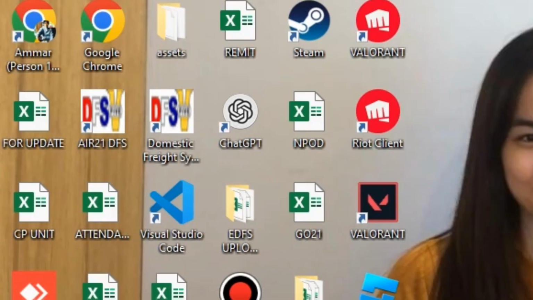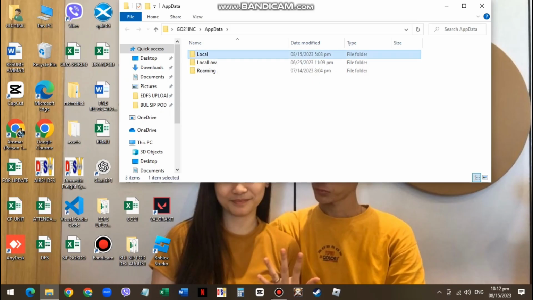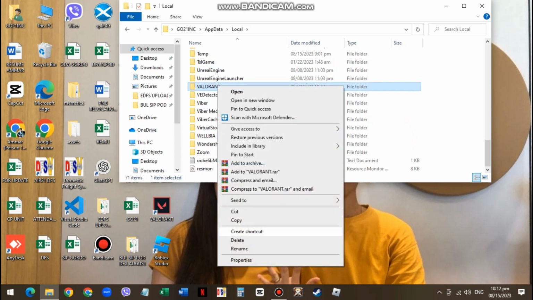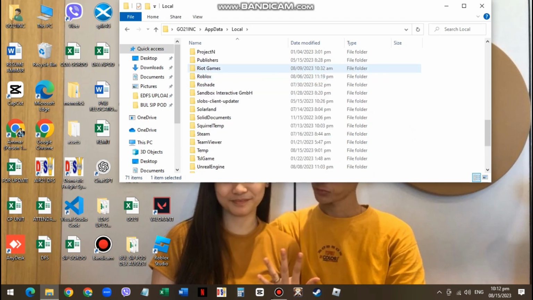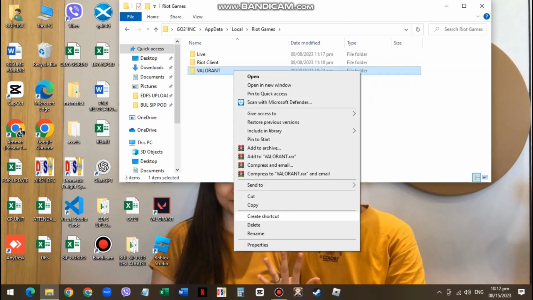So let's start. First thing you have to do is to uninstall Valorant, but in a correct way. So to do that, all you have to do first is type in run, or just click Windows plus R and type in %appdata%. Now here, just click on local. Scroll down and look for Valorant and just delete this one. Also go to Riot Games, open this one and delete Valorant.